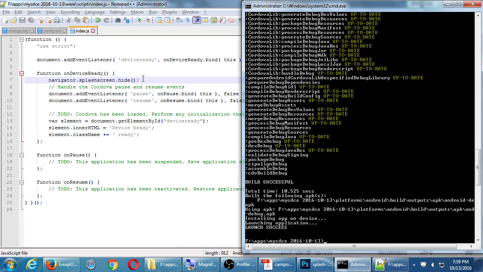It was going to go for 10 seconds. This time it only lasted 1 second because the Cordova API, the framework, is ready. It's not doing anything interesting. When we get it more complex, it may then go up to 2 seconds. The splash screen went away.